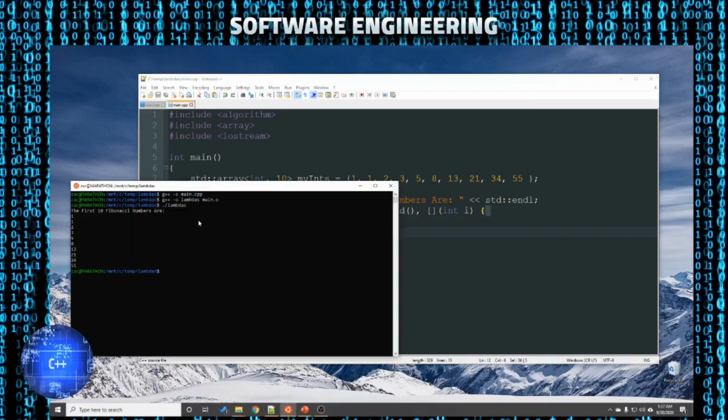This can be a very valuable tool later on, where you don't have to create one-off functions or one-off functors to do what you want. You can use lambdas instead. So that concludes our introduction to functions, functors, and lambdas.